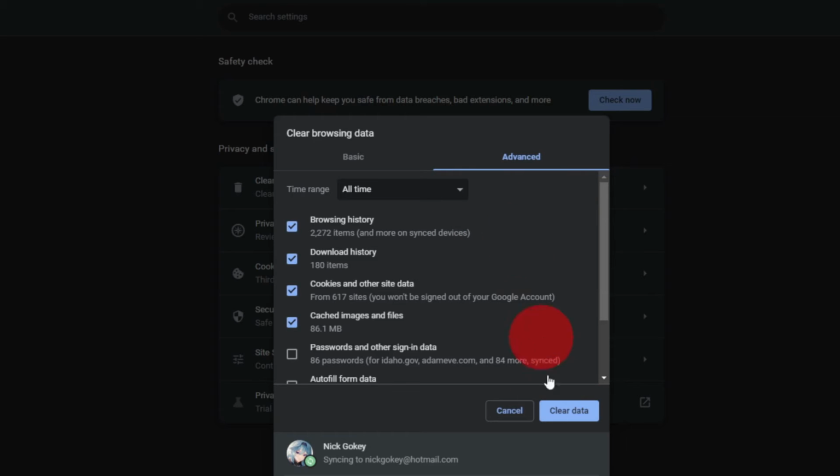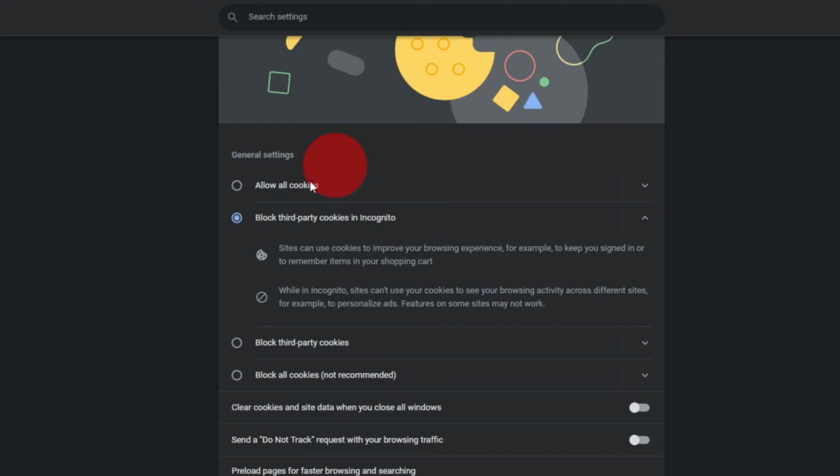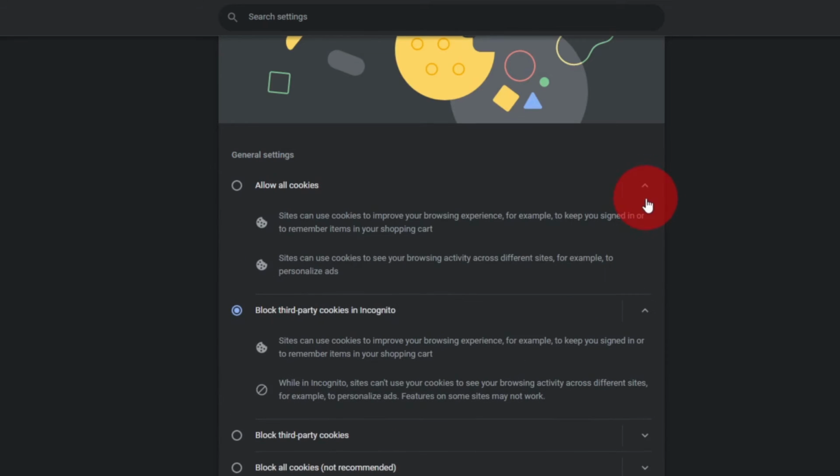But when you're done, just click on clear data here and it'll clear any of these things that you checked off. But one more thing I want to show you is cookies and other site data here. Now if you click on this, we'll be in this menu here, and you can see you can allow all cookies here. And if you click on these here, you can see the info that they bring. Now cookies are basically just to improve your browsing experience. It'll keep you signed in or keep stuff in your shopping cart, stuff like that.